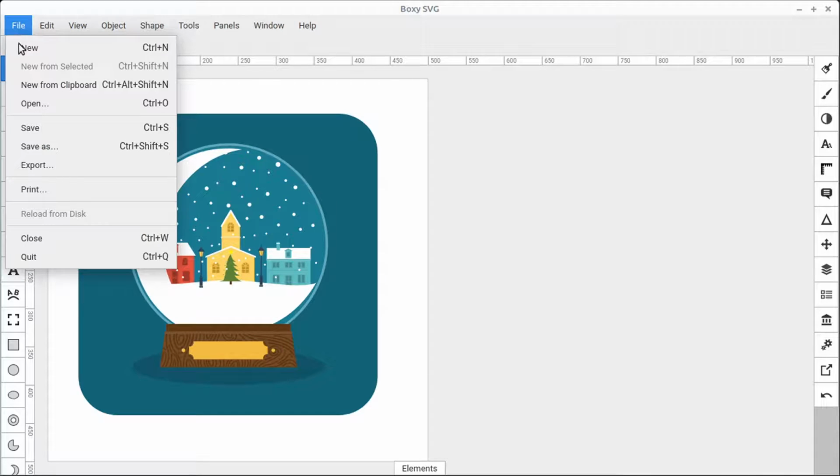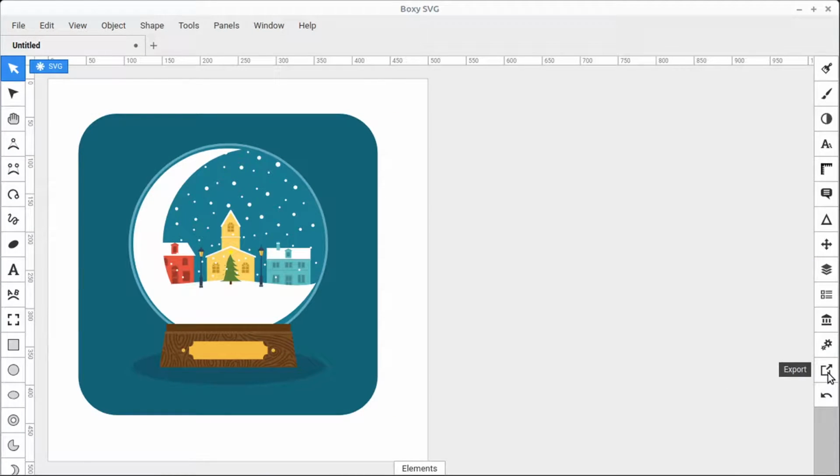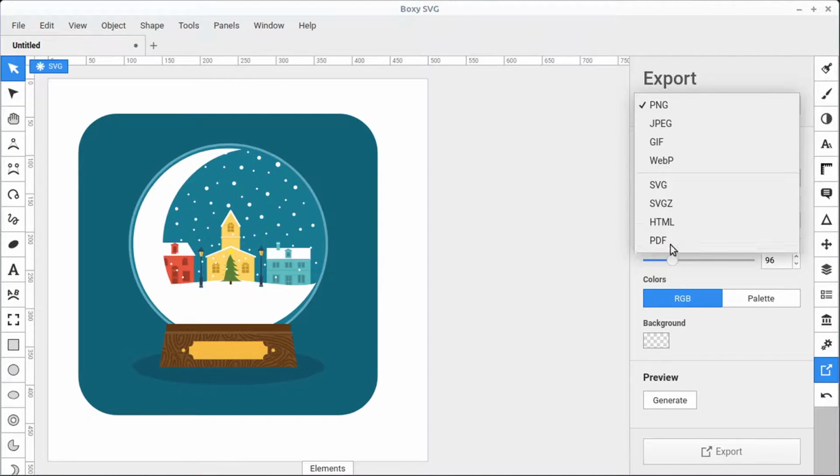When we go to File, we have some different options. We can do Save. We can do Save As, which will create a duplicate of this document and change the file name, or we can go to Export. When we do Export, it brings up the Export panel. We can also get to this by just hovering over and left-clicking it to open up the Export panel, and we have some different options for exporting.